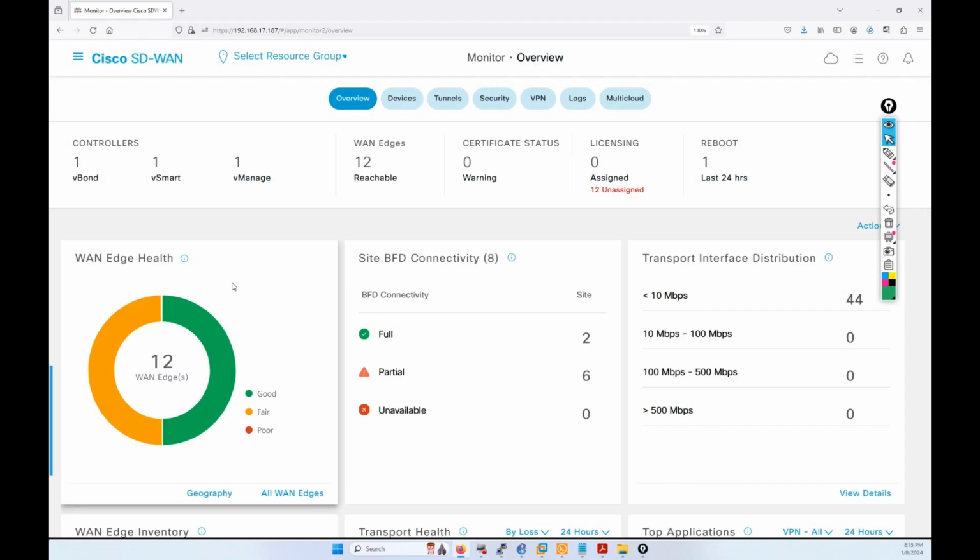Hey guys, welcome back to this SD-WAN lab. We are working on Cisco SD-WAN version 20.9.4. In the previous section, we added the NTP network time template, and we know how important it is to have a network time server that allows you to synchronize the time of all your devices.